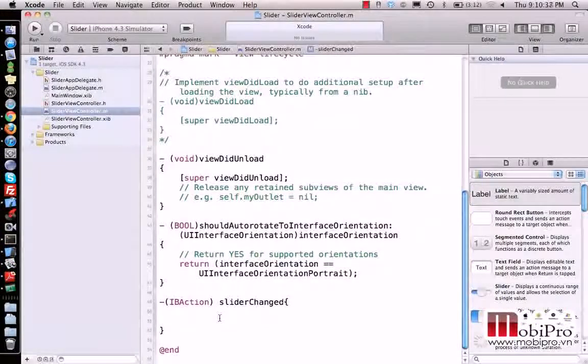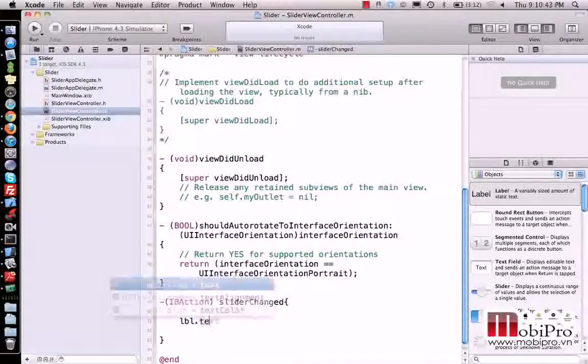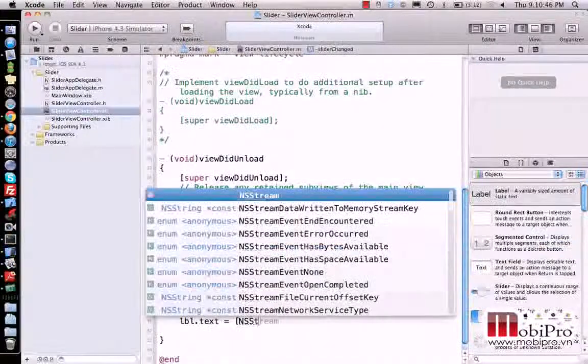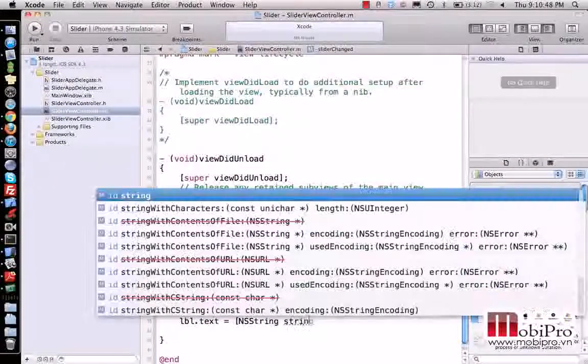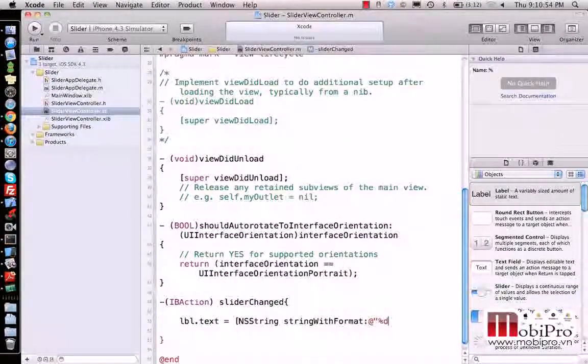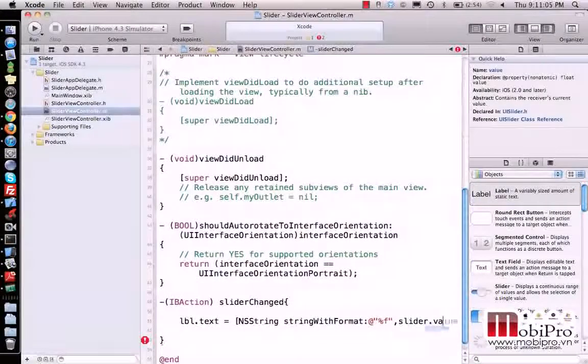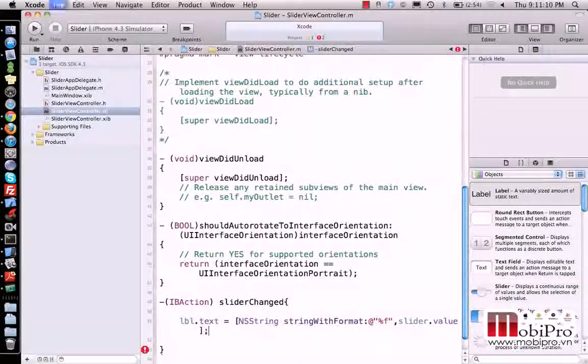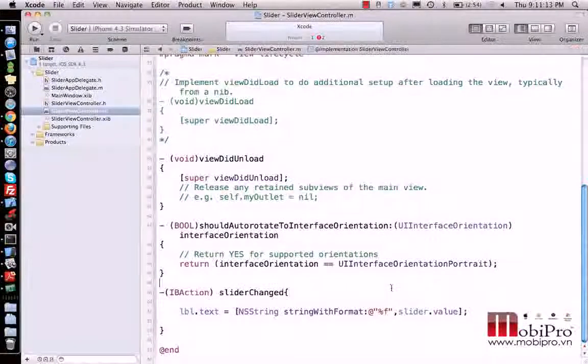When the slider value changes, it will call this function, and we'll set label dot text equal to a string. We saw how to create strings last time. String with format. This time, instead of giving an object, I'm gonna give a float value, because slider dot value, if you look at it, is a float value. So I'm gonna get a float back, and I want to display that float. So there you go, we have it set up. Let me run it and let's see if it works.